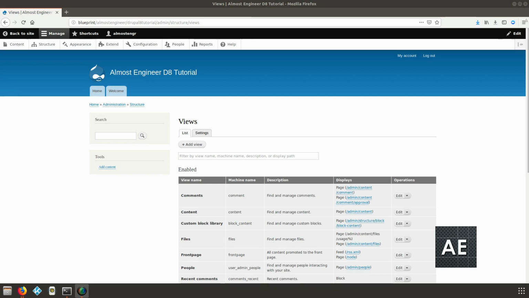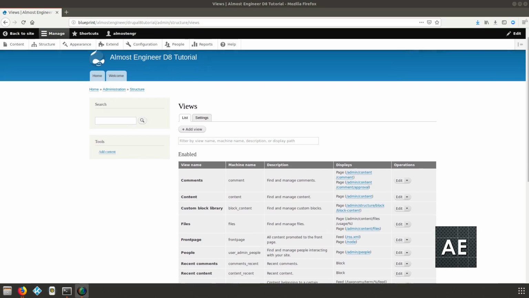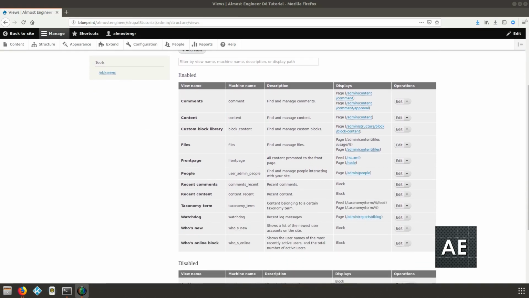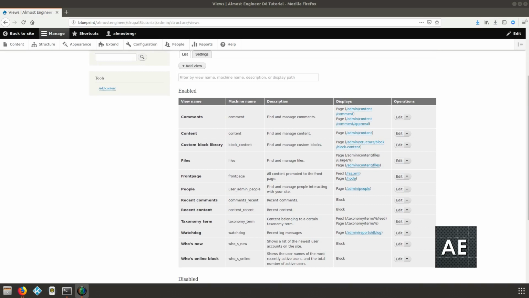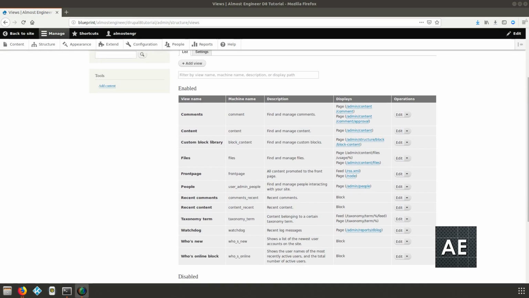Views is one of the Drupal modules that is now part of Drupal 8 core. In Drupal 7, it was a standalone or contributed module that had to be installed after you installed Drupal. But now that Views has moved into core, this functionality is already built in and you don't have to go find a separate add-on for this functionality.